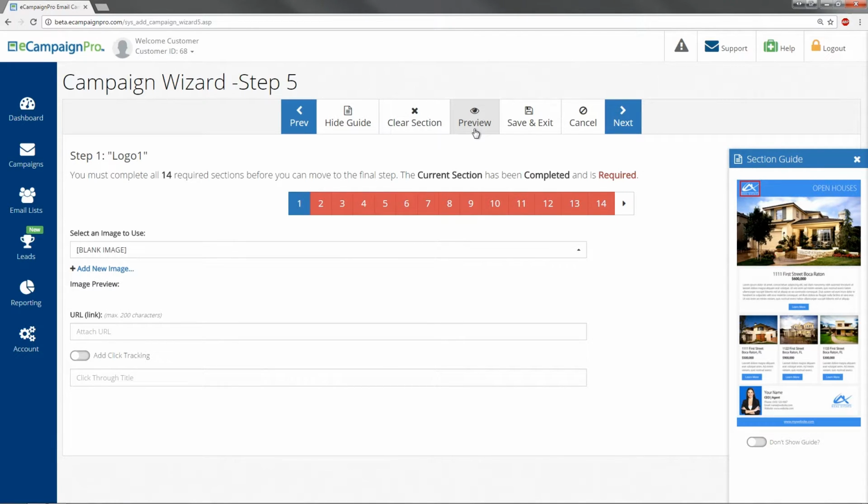As you can see, we are currently on number 1, which is calling for a logo image. This page will allow you to add a logo in your flyer, which will appear in the upper left-hand corner as noted by your section guide.